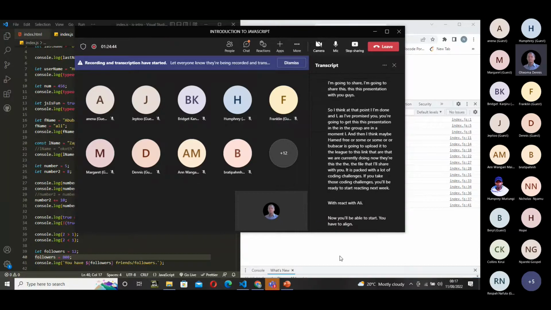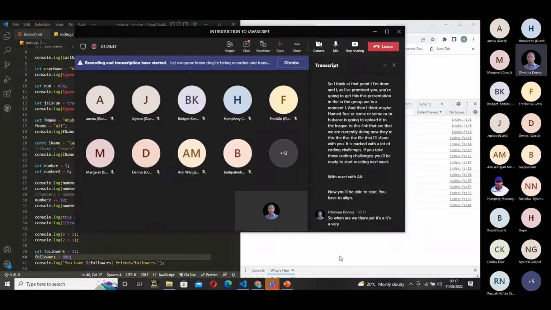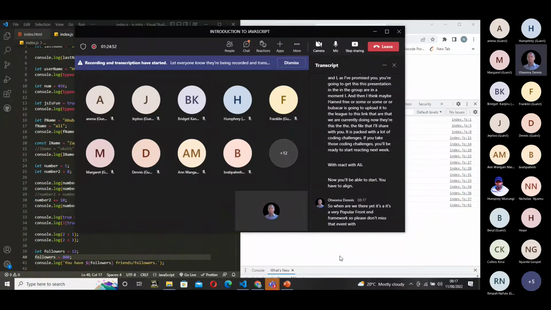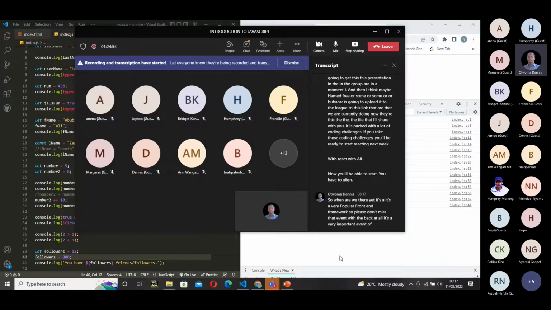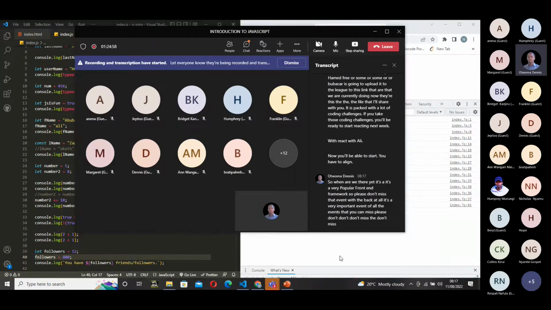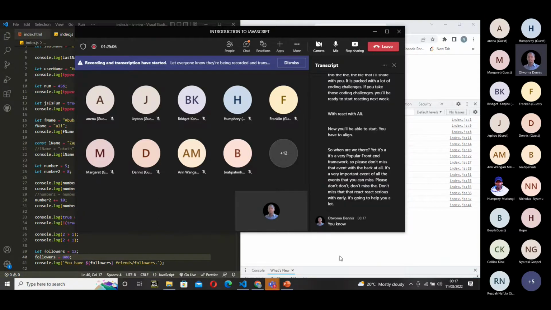By the way, React is a very popular front end framework. So please don't miss that event with Abubakar Ali. It's a very important event. Of all the events that you can miss, please don't miss that React series with Ali. It's going to help you a lot. You know, React is a very, very powerful tool.